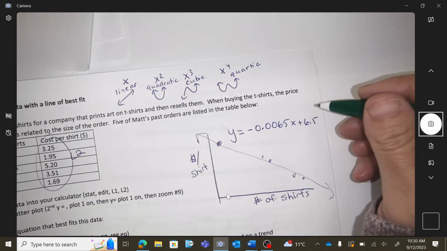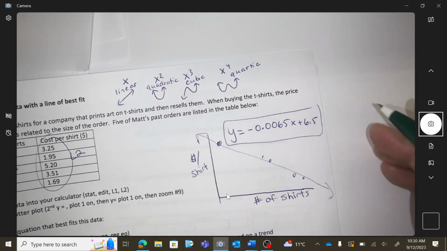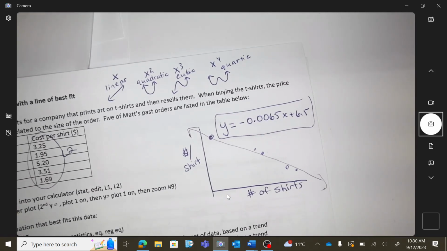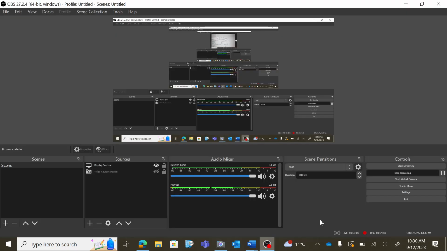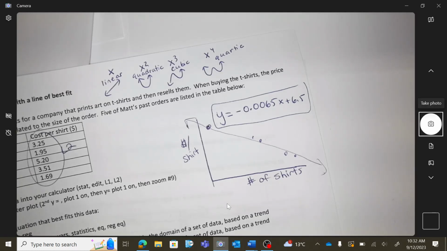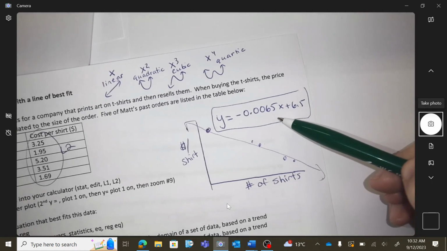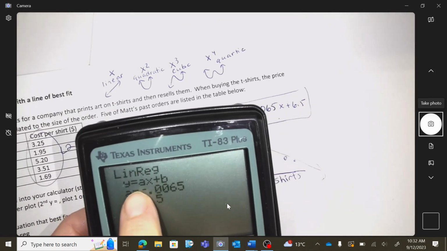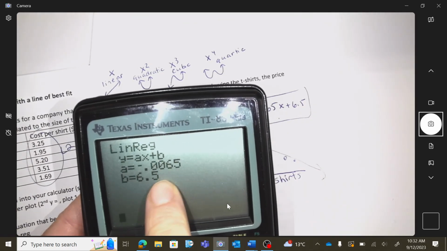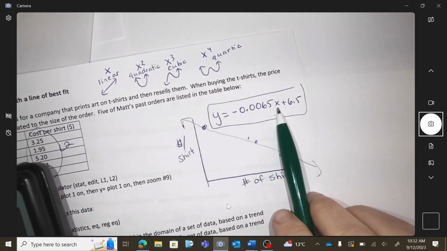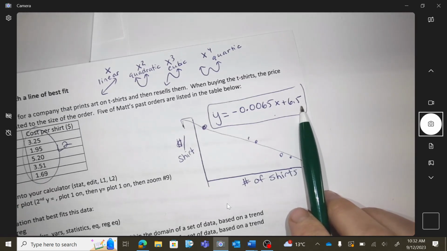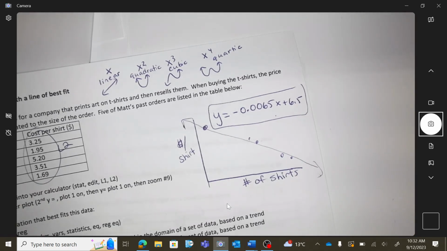So this is my answer. Okay, I'm going to walk around. I need you to be getting that equation. Okay. So this tells you how to write it. Y equals ax plus b. So you have to write it like that. Now your calculator has a copy and paste function, and it's not easy to get to.